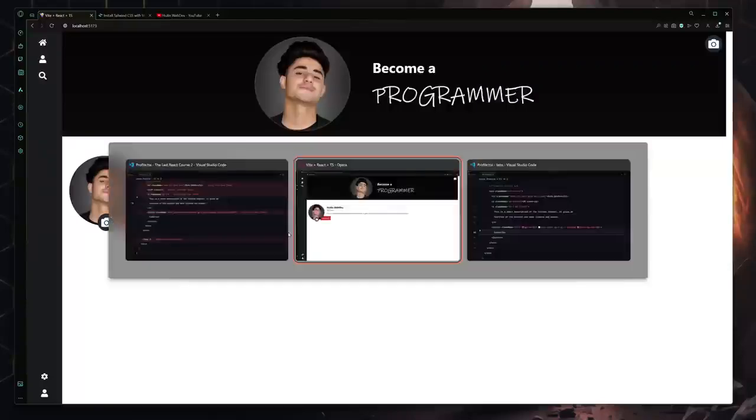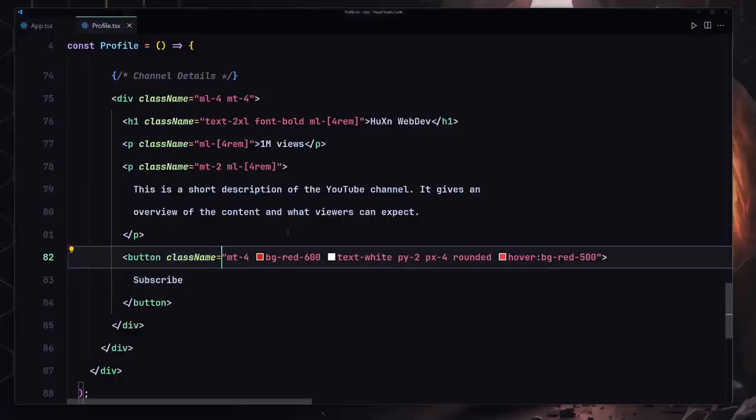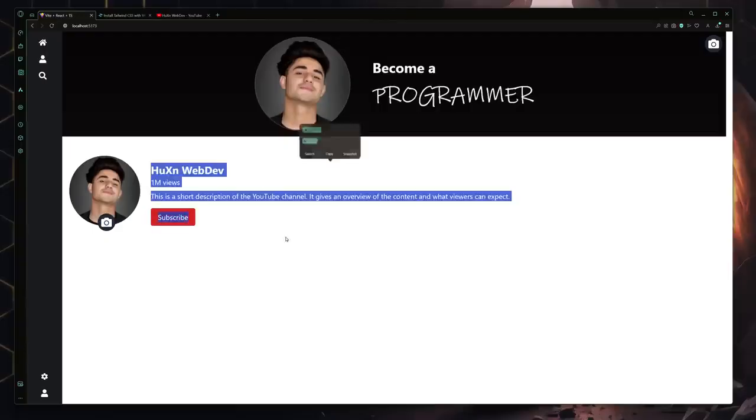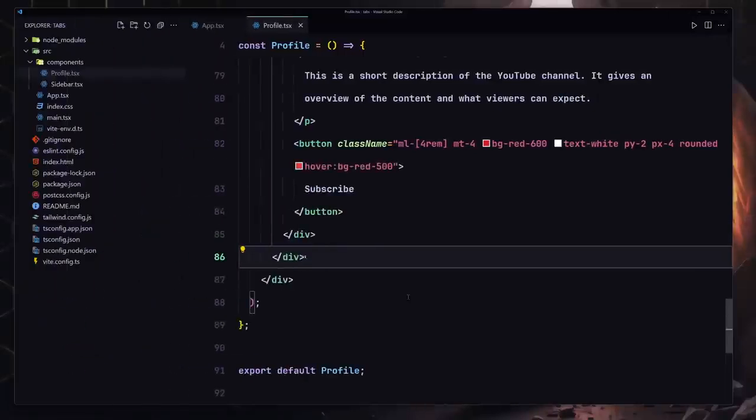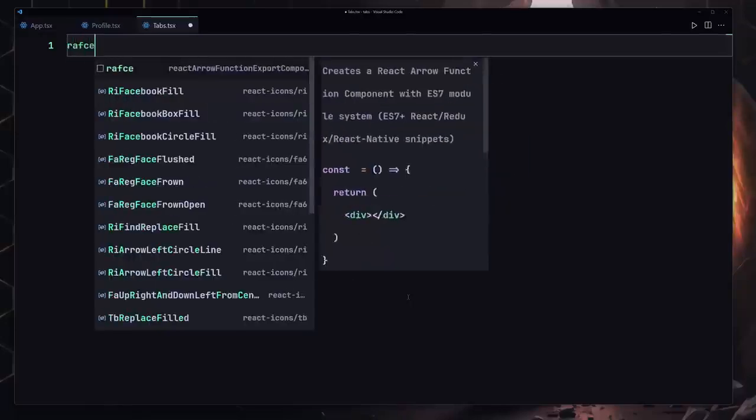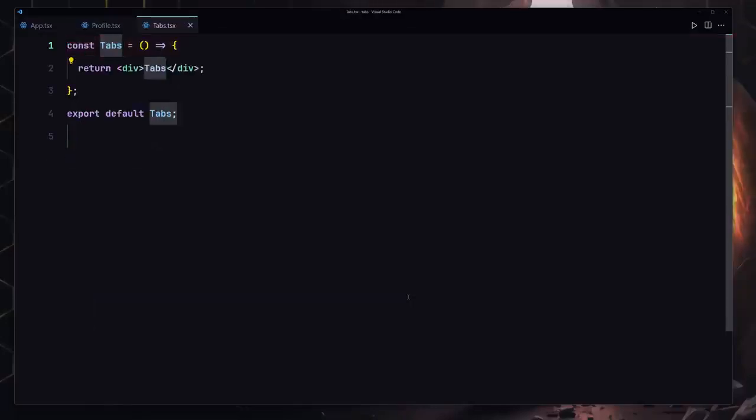Now we are getting our subscribe button, but we also have to specify the margin for the left of 4 rem, like so. And yeah, this is looking better. Now we have to create our tabs component, so I'm going to create a component with the name of tabs.tsx, and I'm going to be using my arrow function component inside there. Now let me just save this file.